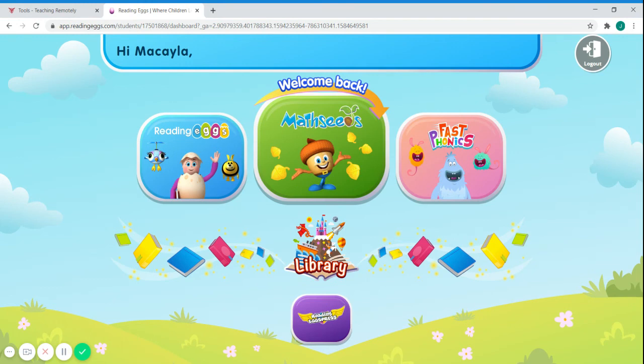Now, as I said, if you cannot get into an assigned activity and it's not popping up for you, you may want to click on this little door, which is the log out. It'll take you back to that login screen, and you may want to retype in your child's username and password and then log back in and see if that helps bring the assignment up.